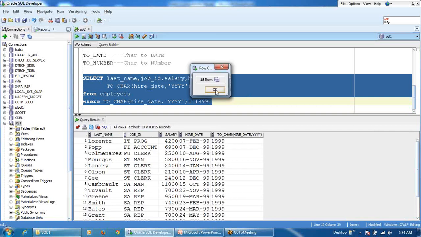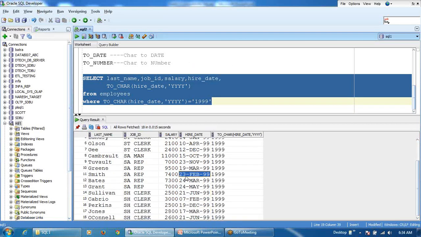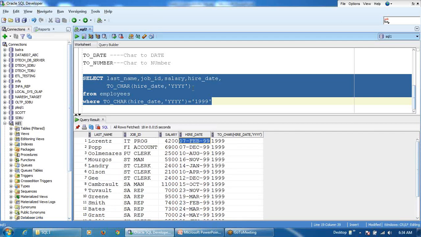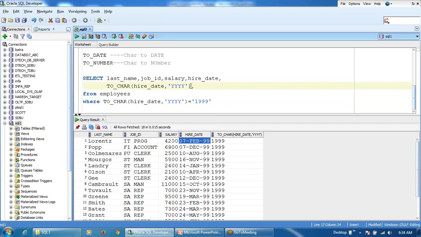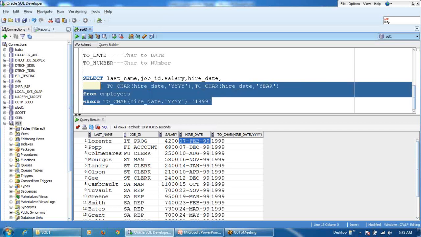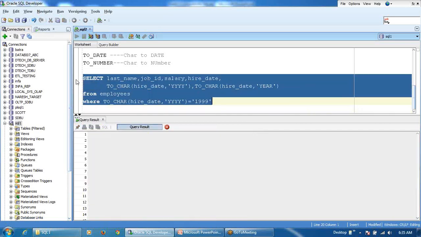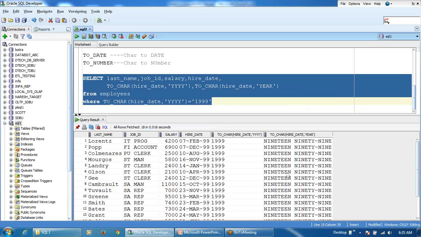If you see, it gives you a smaller number, of course. We have only 18 employees who were hired in the year 1999. Suppose you want to use the same toChar function with another type of format. The toChar function is pretty simple. You pass the date value and then provide the format in which you want to get the date. I want to get the year in a spelled out format. When you execute, this will give you the year in words, whatever the value is, it will spell out the year in words.